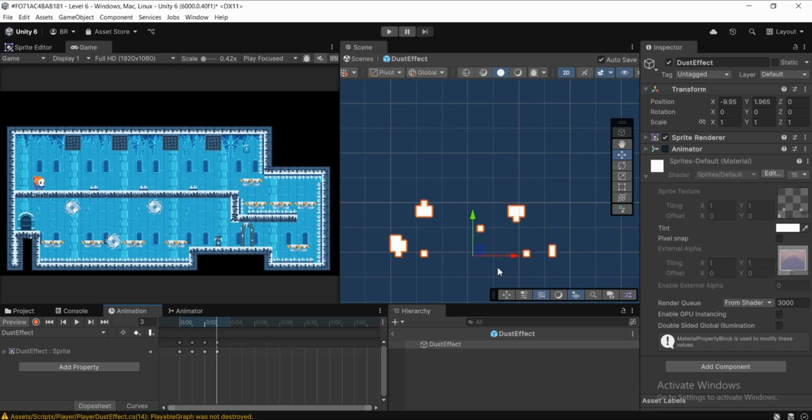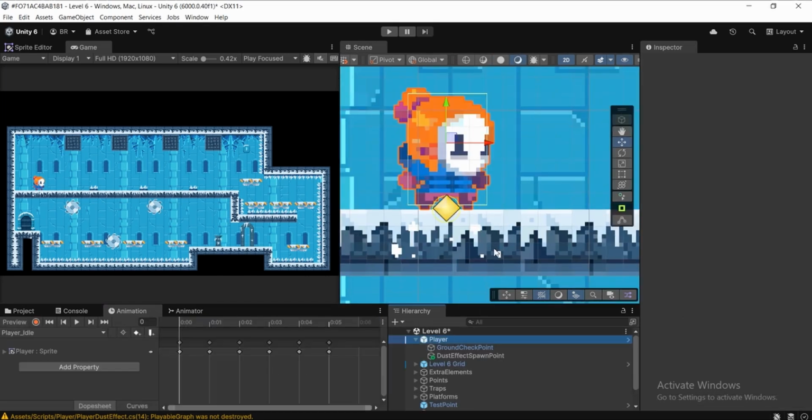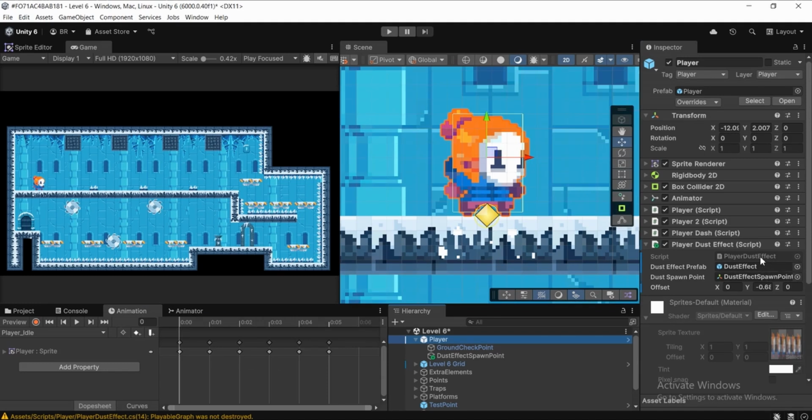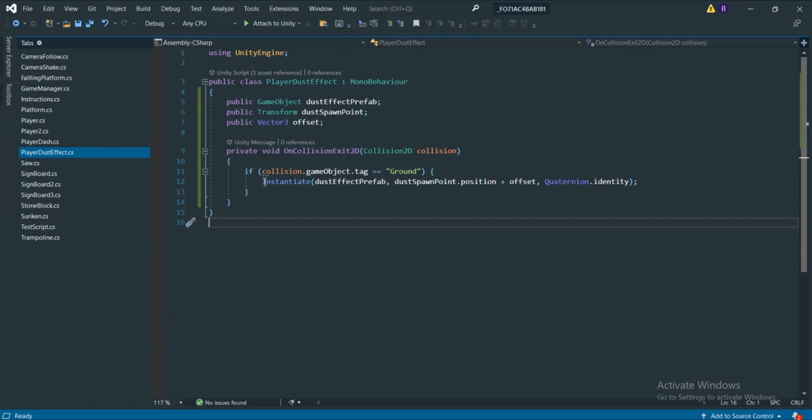To go back in the hierarchy, you can see the back arrow, so just click there in order to go back. Now we're gonna open up our player dash effect one more time, and what we have to do is destroy the effect after that amount of time. We're spawning this dash effect at this point with an offset. We just added the offset in order to spawn it a little bit in the down direction from the feet of our player game object, with no rotation.